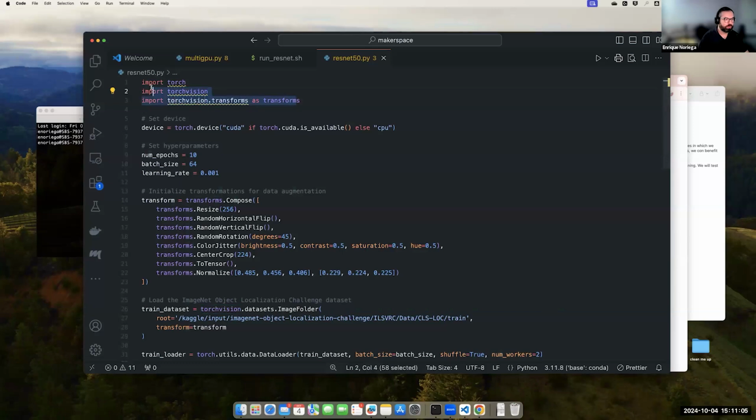First, we need to import our stuff. We're going to make use of PyTorch, as I was mentioning. Torchvision is a package that contains utilities to deal with images for computer vision. And concurrently, we're going to use the transformations. So the first thing is that we are going to instantiate a device object.